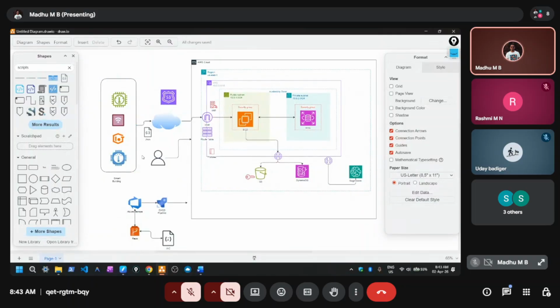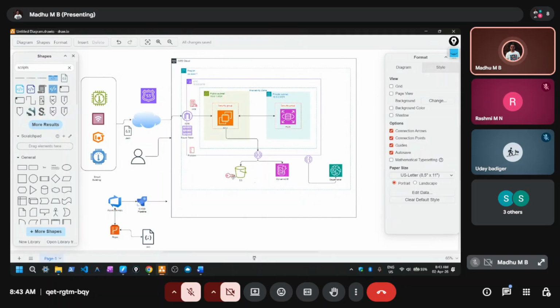Now these IoT devices will send this JSON data through the internet, and this JSON data will go into the server. The server will store the data in S3 as a raw bucket, and from this S3 bucket we pull the data again to the server, and the server will process the data, and either store it in RDS or else in DynamoDB.